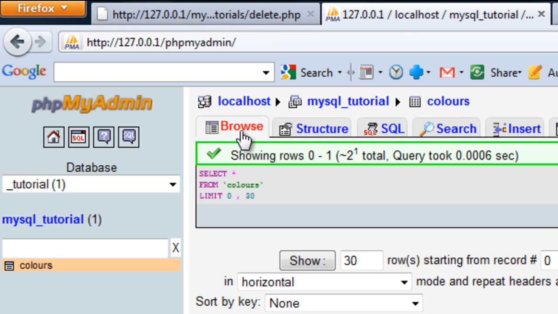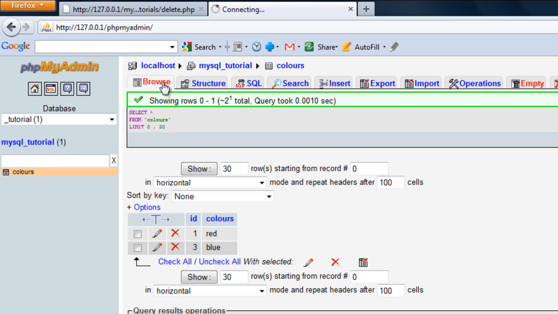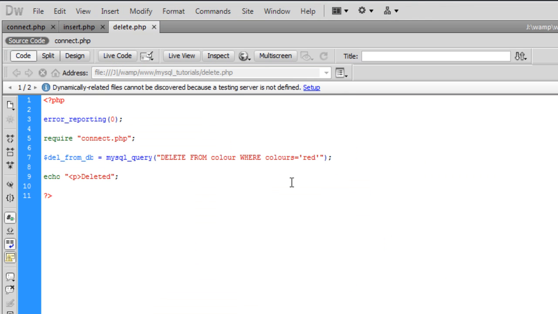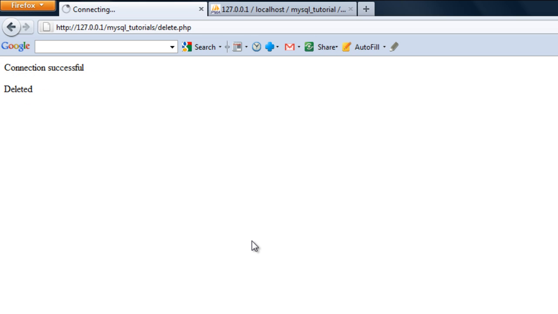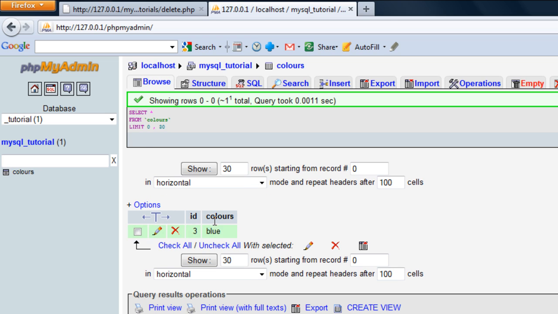If I go back to the MySQL and refresh, has it refreshed? Right, so it's still there. It's not called color, it's called colors. So save that out and try again. Nothing's happened because we've already done it. Refresh this. As you can see, red has now been removed from the database.